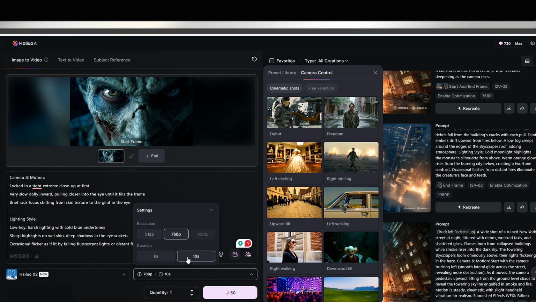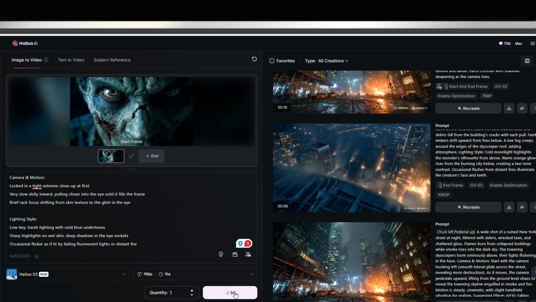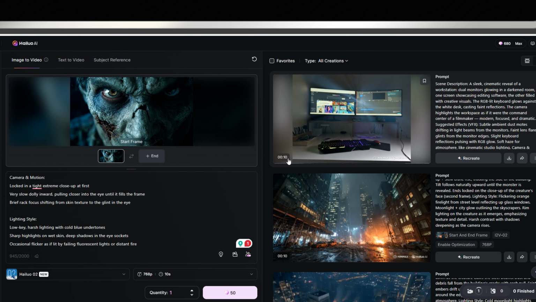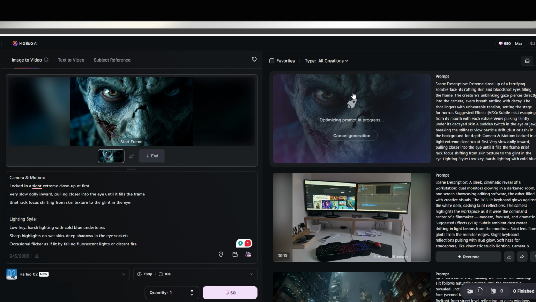Quality matters too. 10 seconds is easier for editing later, while 6 seconds in 1080p gives sharper detail but costs more credits, around 80 versus 50. Once everything is ready, just click and wait. It usually takes from a few seconds to a couple of minutes to render. From my experience, it's fast and reliable.